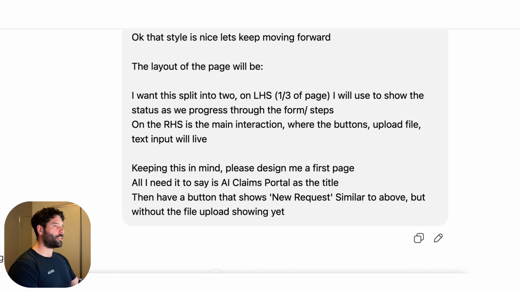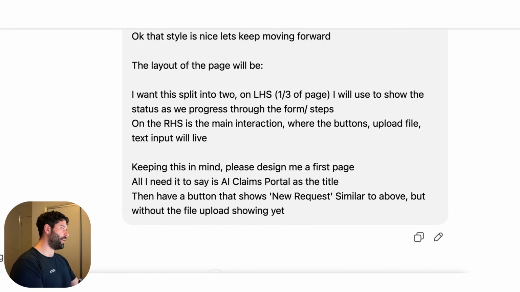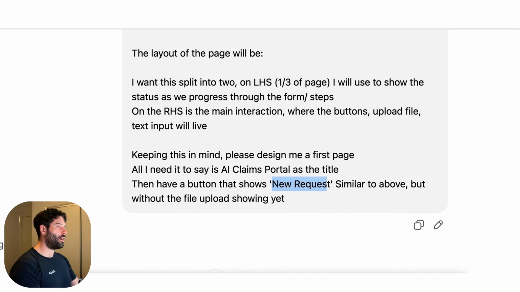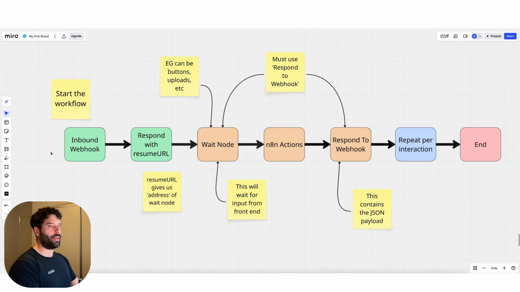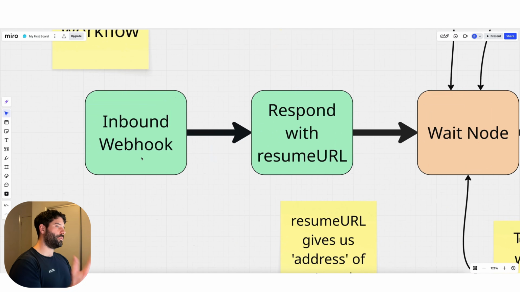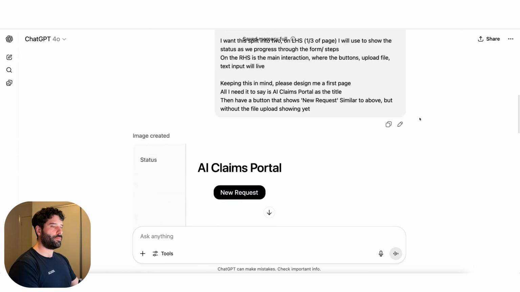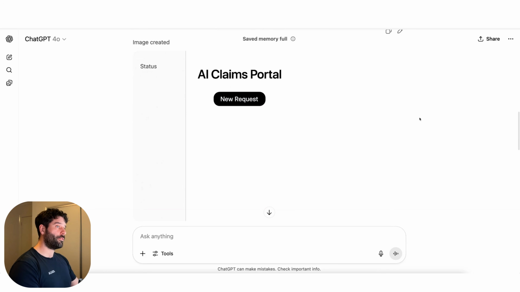So after I explain that main component of splitting the page into 2, I then ask it, hey, can you please design me that first page that has just a start a new request. And this new request, that's what we're going to use to hit this inbound webhook, so that when the user presses start a new request, in the back end, we're just waking up that workflow. So then ChatGPT gave me a very nice first page where we have on the left-hand side the status. Then we have just a big title, AI claims portal, and new request. So that's going to be a button for us to click on.